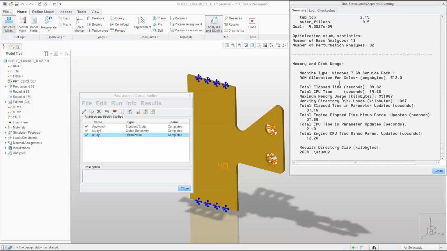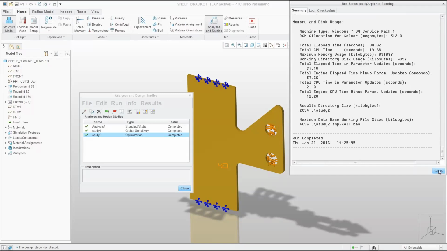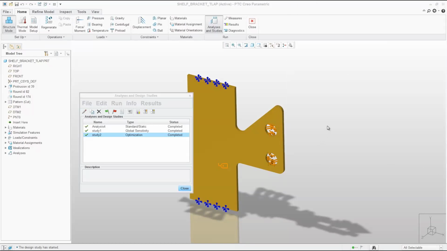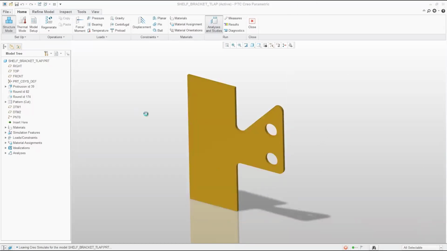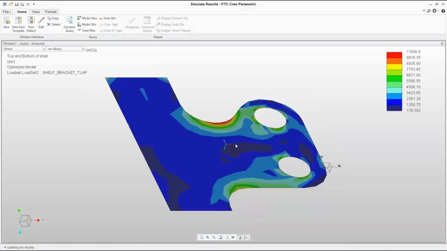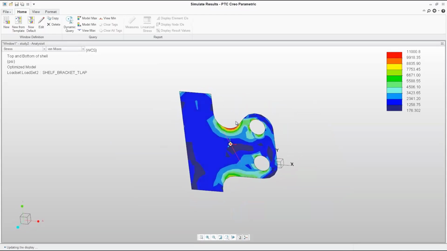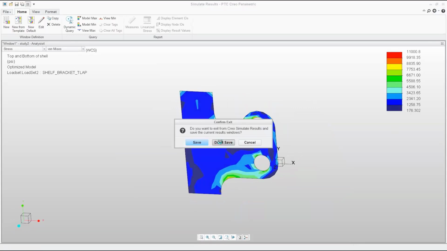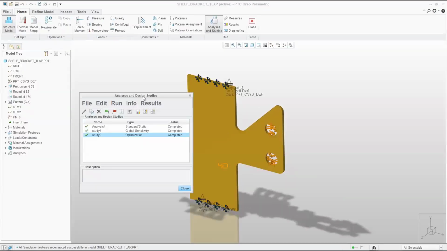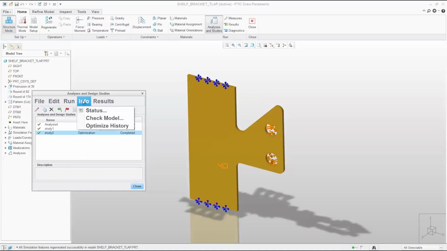We have all of those, we have the goal, we have the run completed. And then we can view that as a result, and you'll see a bit of a difference now with the shape of this bracket. It's a completely different bracket. We have that optimized, and we can actually bring that back inside of Creo and have it optimized for us and have it changed for us automatically, so we don't have to go in and make that change ourselves.